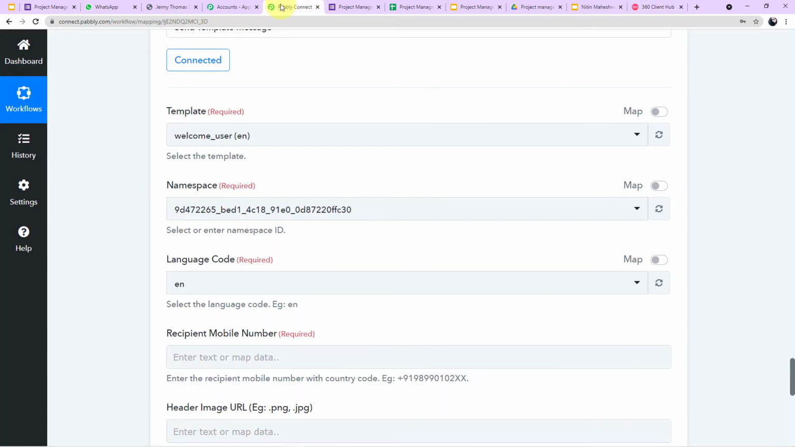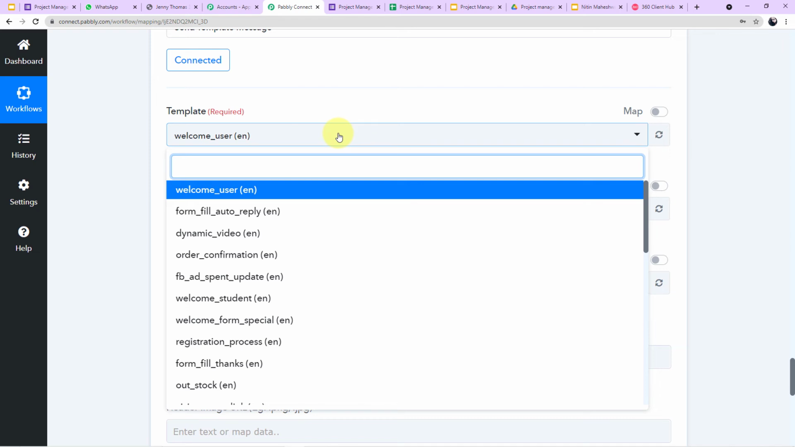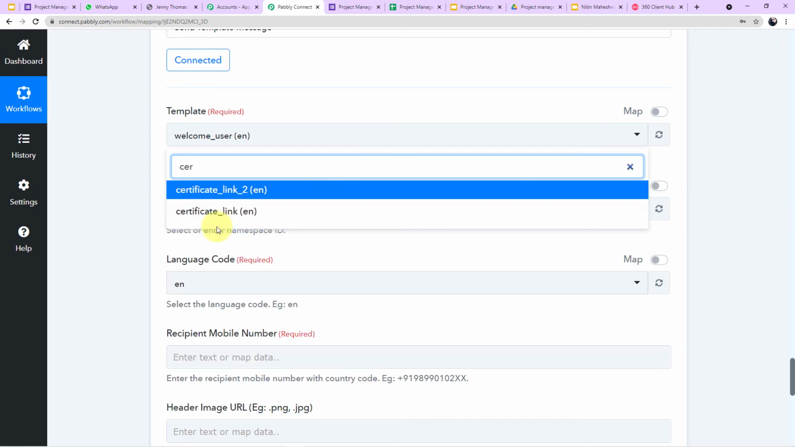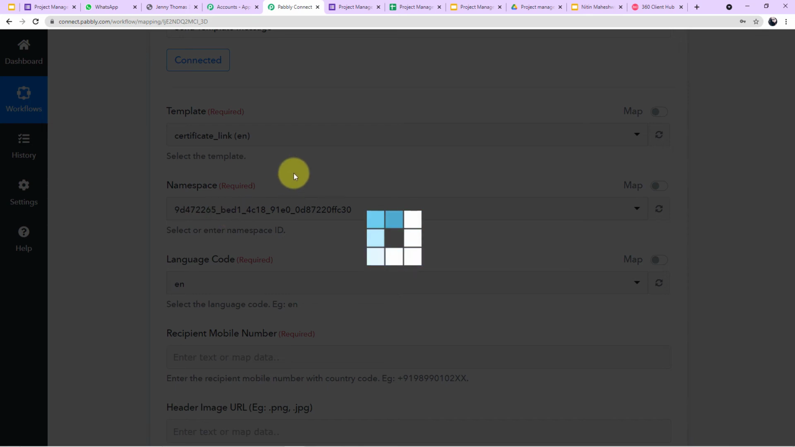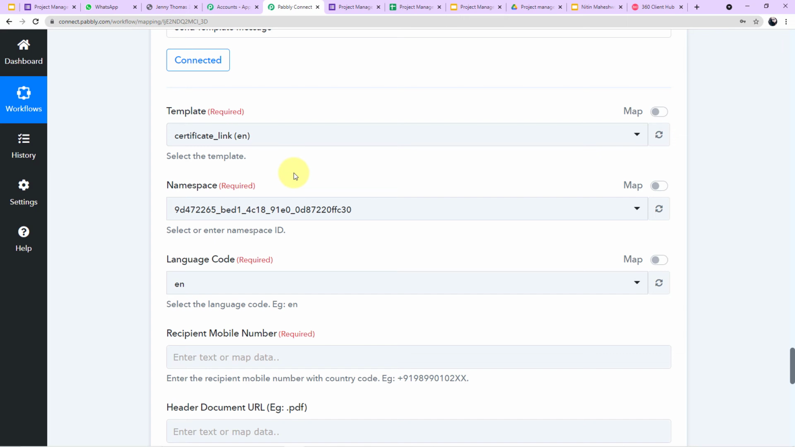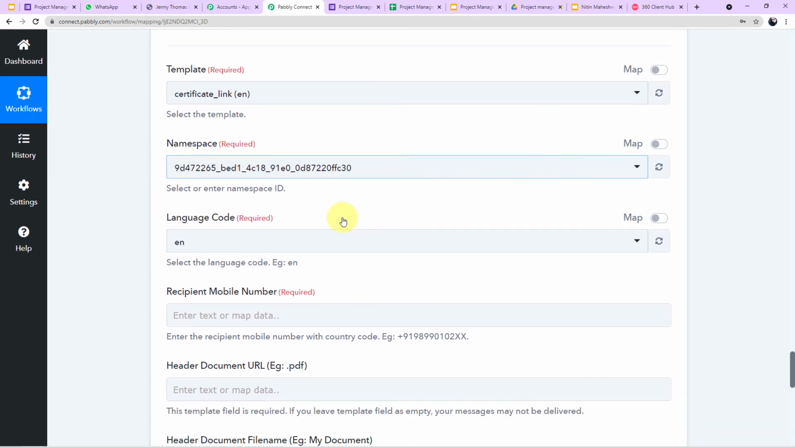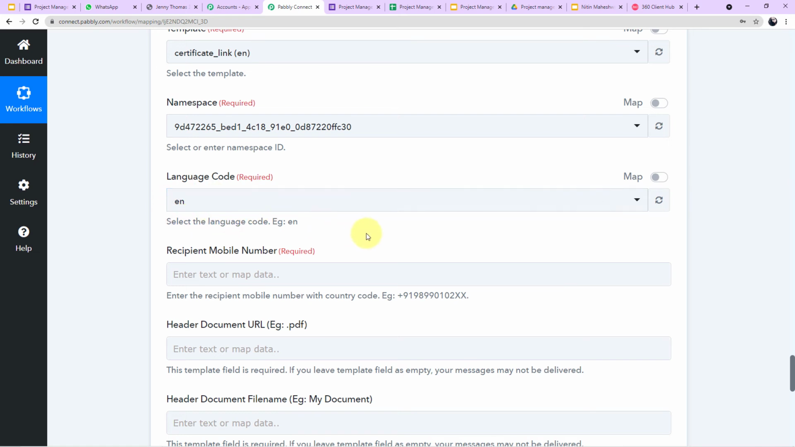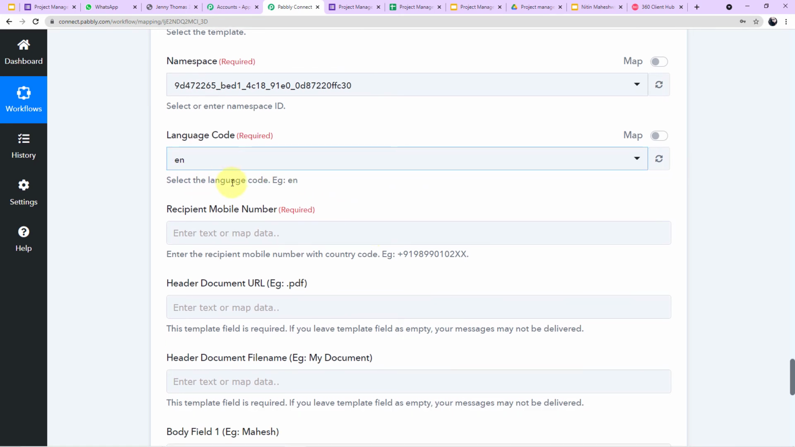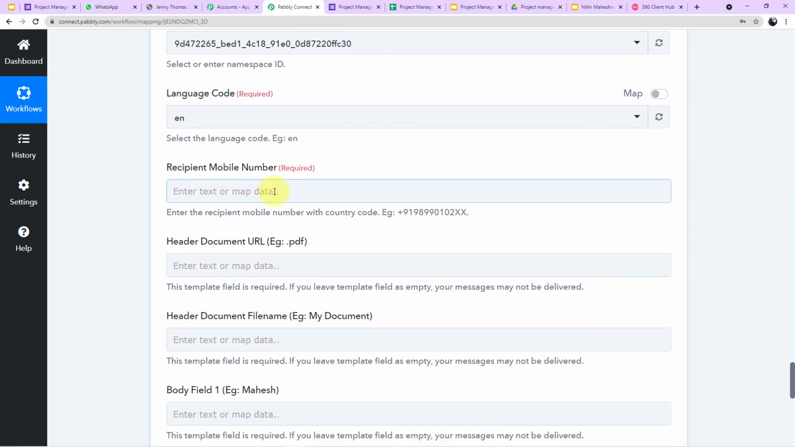So here in Pabbly Connect, it is asking which template I want to use. I am going to use the template, and the name of the template is certificate link. This is the template I want to use. So I have mapped the template. After mapping the template, this namespace field gets automatically filled up. Also the language code gets automatically filled up because we have the templates in only one language, that is English. EN is the code of the English language.